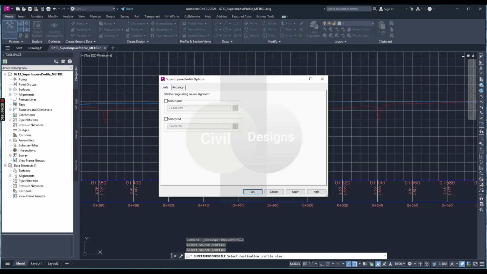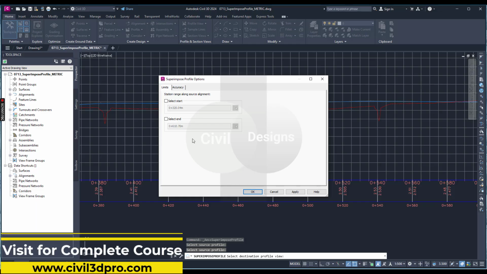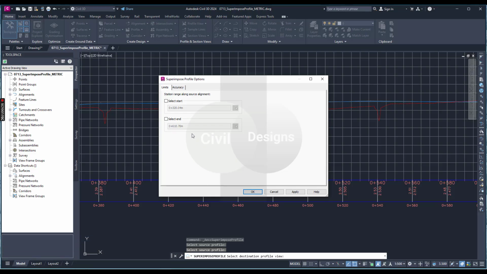On the Limits tab, we can control the start and end station of the superimposed profiles in the event that you do not want the entire profile to be superimposed. On the Accuracy tab here, we can control the handling of curves through the mid-ordinate settings.